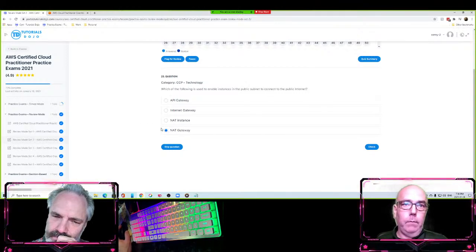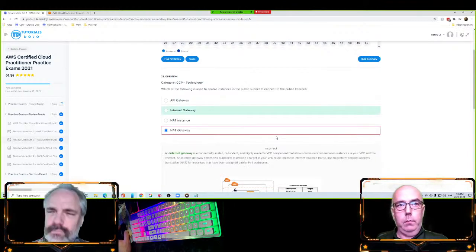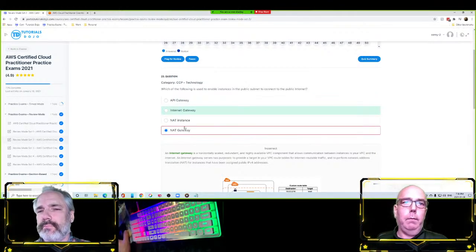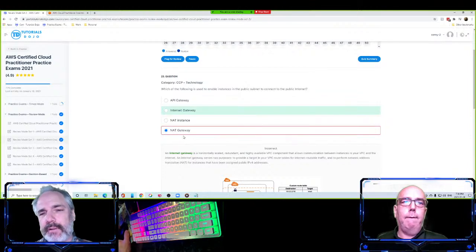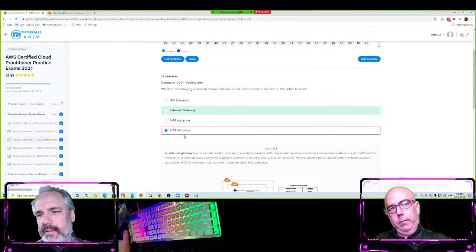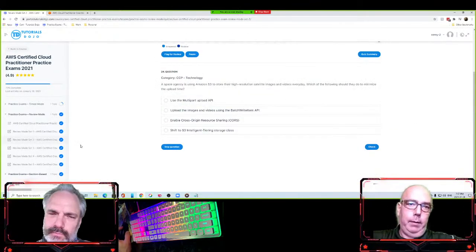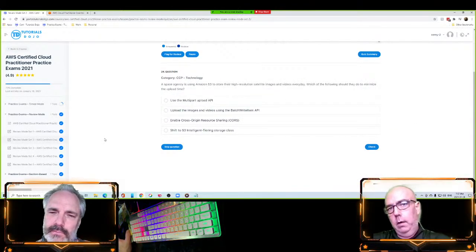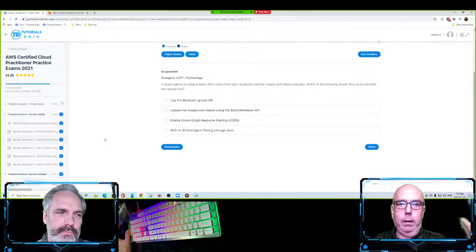Gateway. Not gateway. Oh, sorry, internet gateway. I would have said NAT gateway too. Which of the following is used to enable instances in the public subnet to... Oh, it does make sense, because the NAT gateway is inside, but you're not going to get internet without an internet gateway.